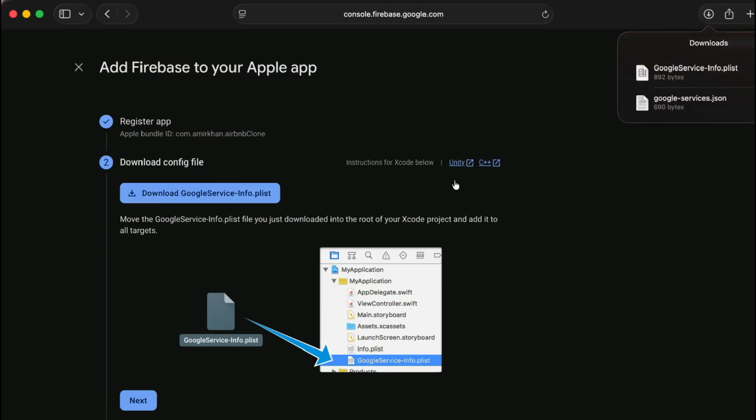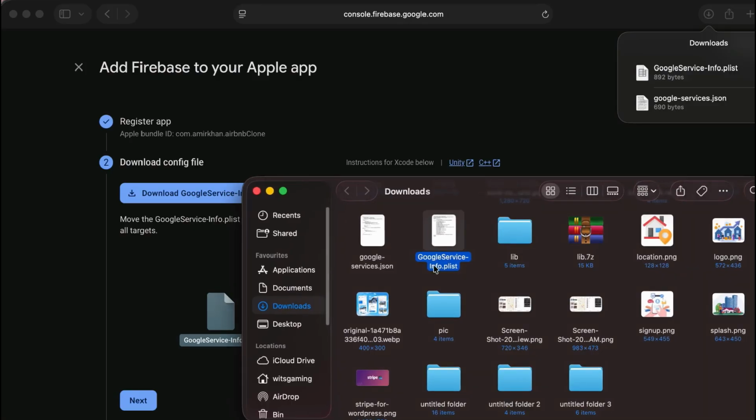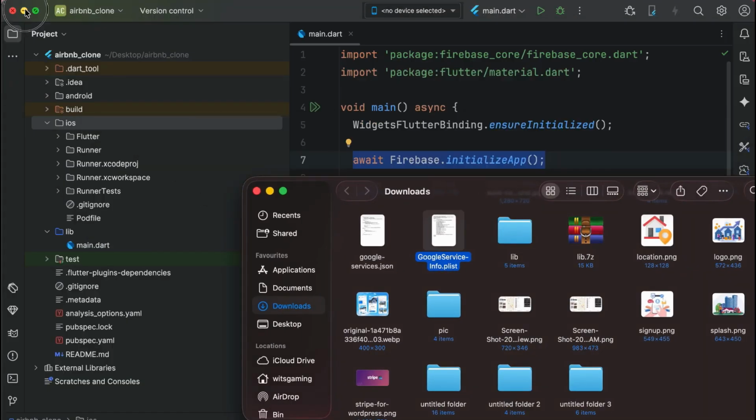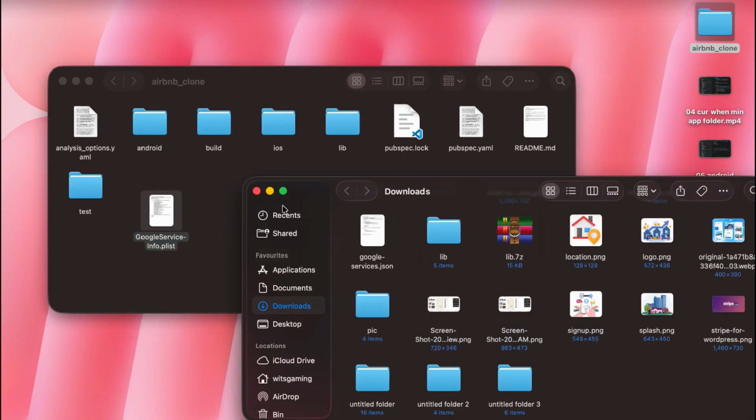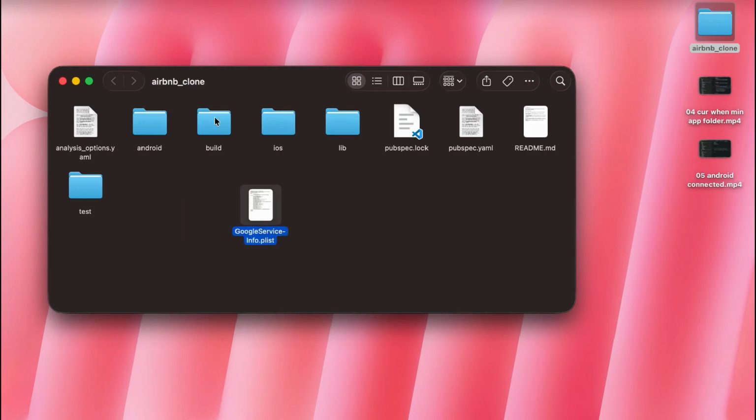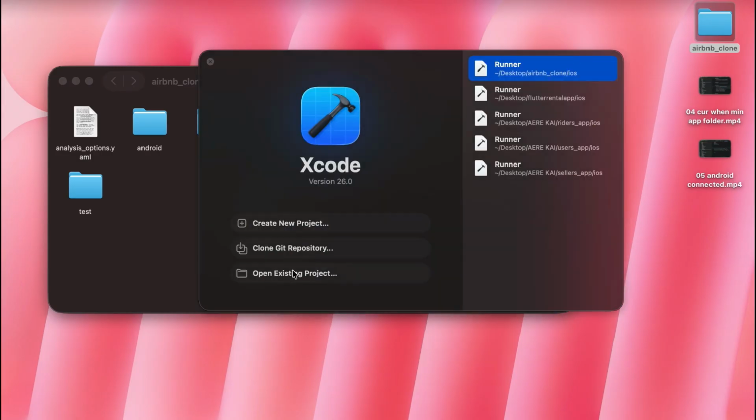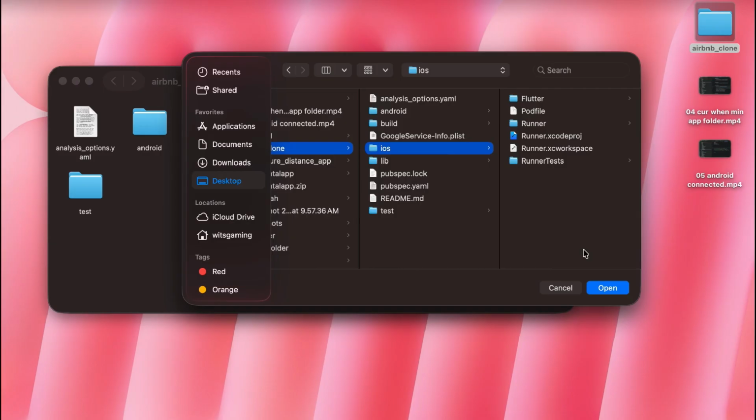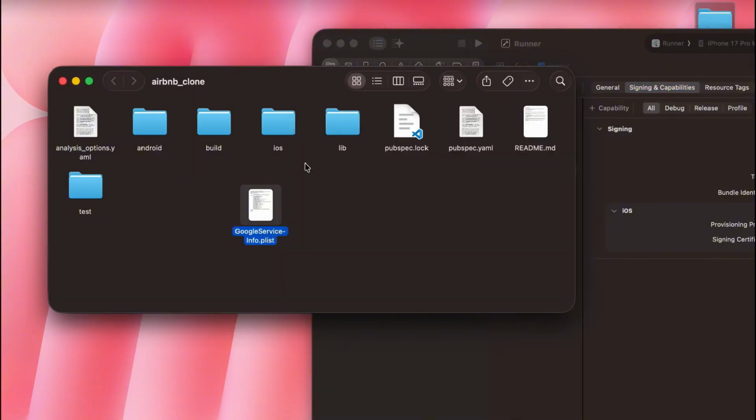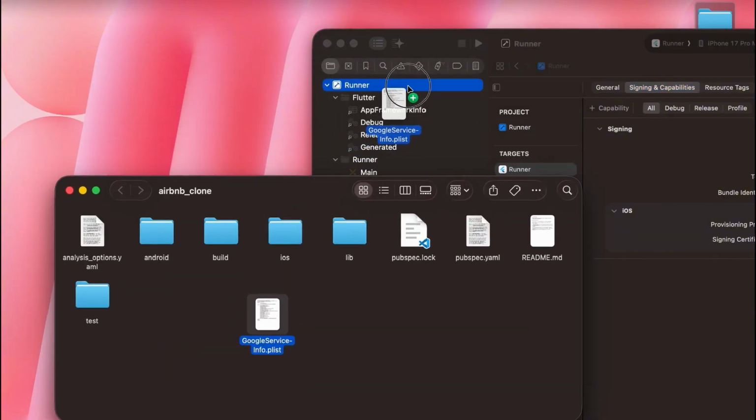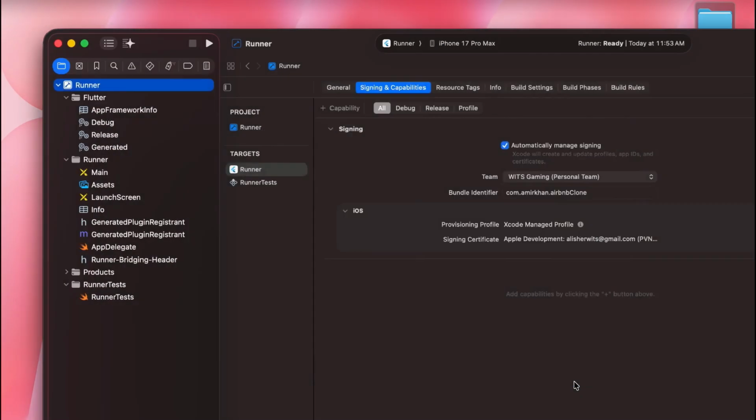In case of iOS, first you have to quit Xcode, and we have to move our GoogleService-Info.plist file to our project. So inside the Airbnb clone project, we will move this here like this, and then this file we have to drag and drop in Xcode below the Runner. So open up Xcode, the iOS module of our project, and you need to simply drag and drop this GoogleService-Info.plist file below the Runner like this. Make sure to check these, finish.